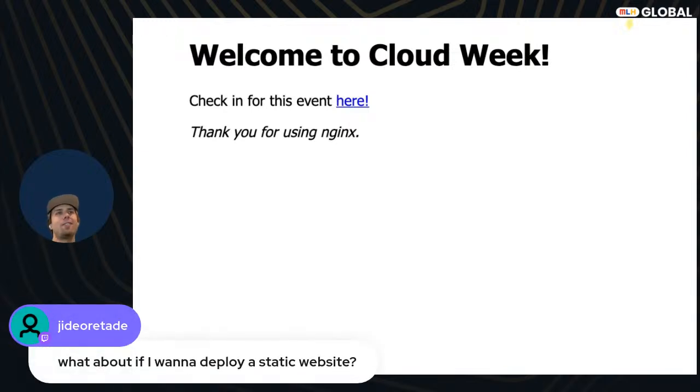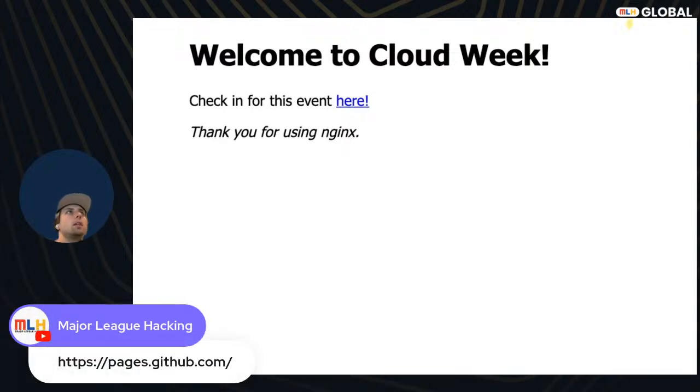So, good question. What if I want to deploy static websites? There's a few choices you can choose for static websites, and I'll give you some of them. The best choice probably for most people's static website is GitHub Pages. I'll paste that in the chat for you to see. We'll take a look ourselves.